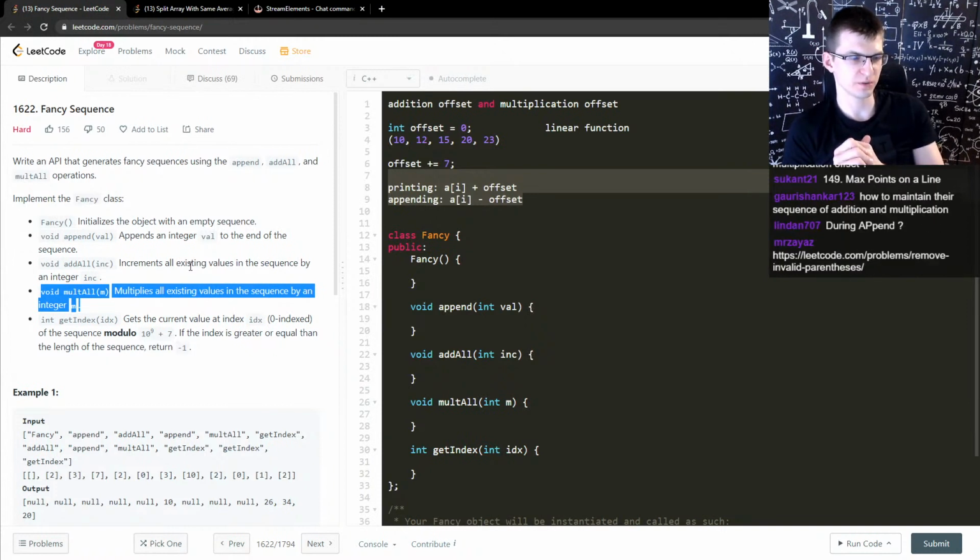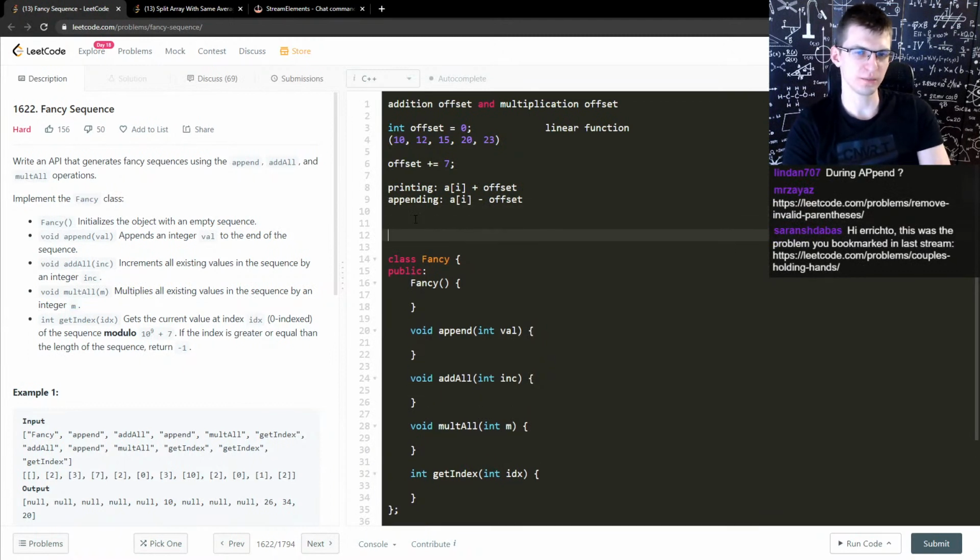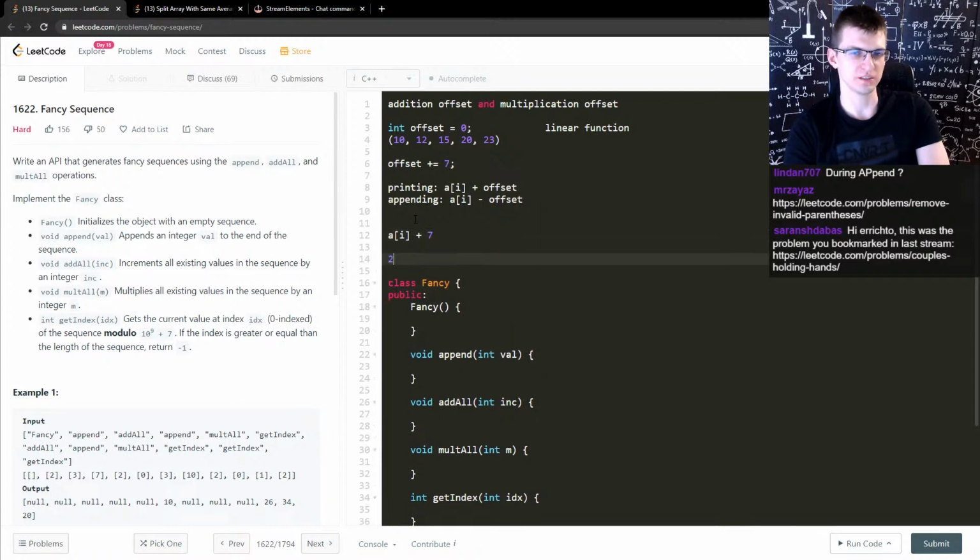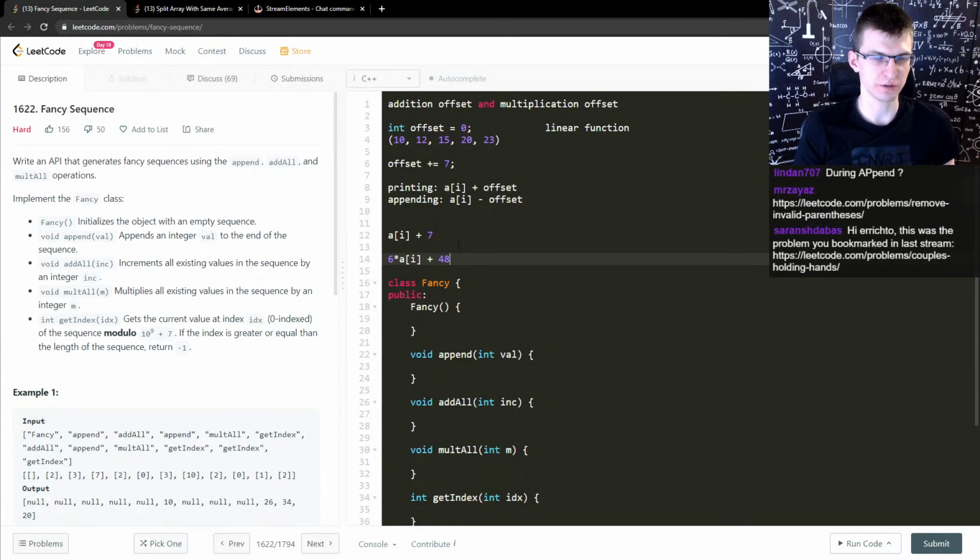Maintain the sequence of addition and multiplication. If for now you know that every element actually is a[i] plus offset, and now you multiply this by 2, let's say that offset is equal to 7, now you know that everything is twice a[i] plus 14. So if now you add 2, you will have 2a[i] plus 16. If you multiply this by 3, you will have 6a[i] plus 16 times 3, 48. So the offsets are not independent. Again, you figure out the details.